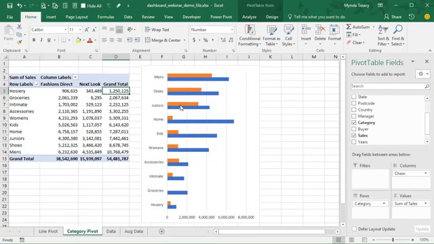And that's because this is sorted based on the total of these two columns. Remember, we're sorting on the grand total. So the total of Home is greater than the total of Kids, irrespective of whether Next Look is bigger or smaller. So that's the bar chart for the categories. Let's look at the next one.